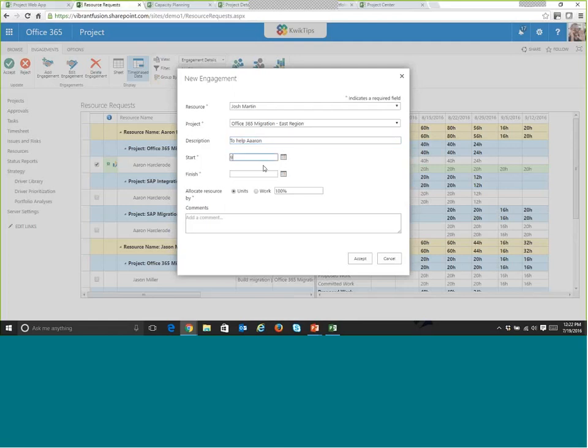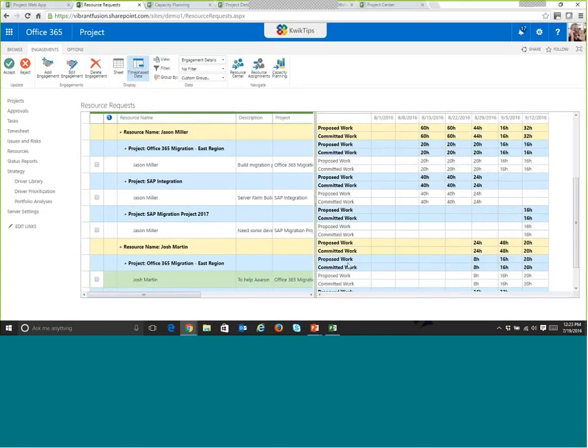Put in the time frame. And I could say I can give you 50% of Josh's time. So now you see I added an engagement. So those resource requests, those engagements can be created either by the project manager or the resource manager. For whoever's the manager of this project, when they go in and check this, they will see the engagement has been added for Josh to work on their project.